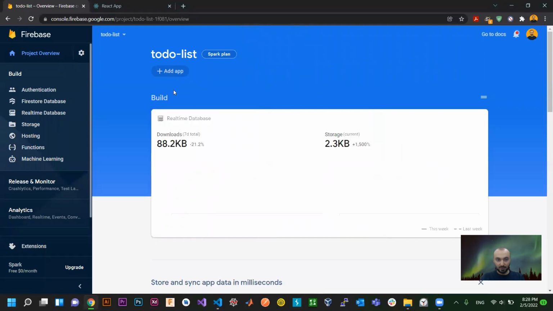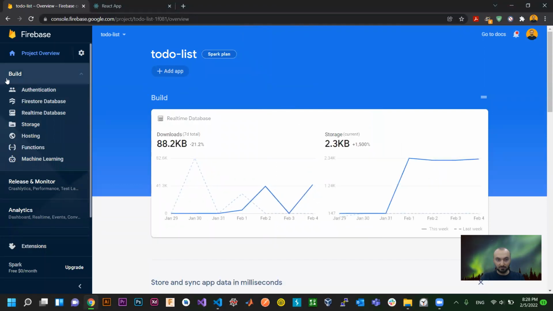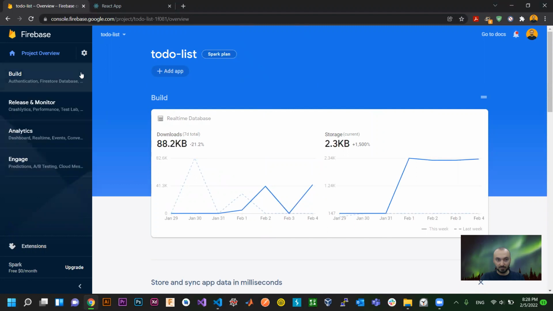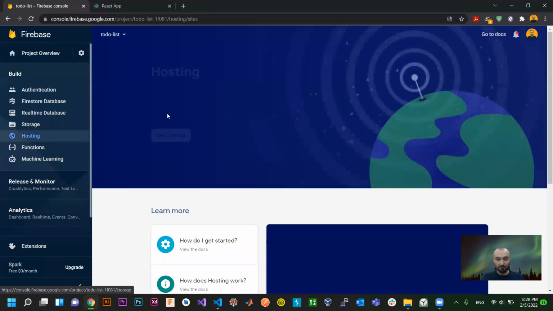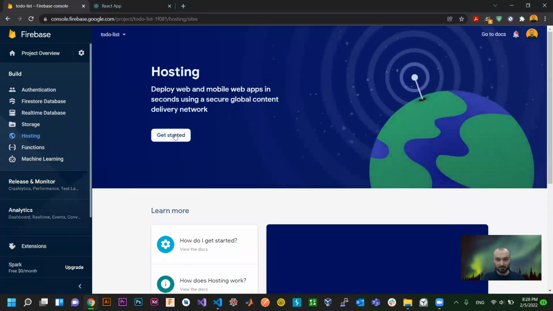In the project you have a section which is a part of the build section. So in the build part of the Firebase dashboard, you will navigate to the hosting. There you will follow the steps that are written for you. So just click Get Started.